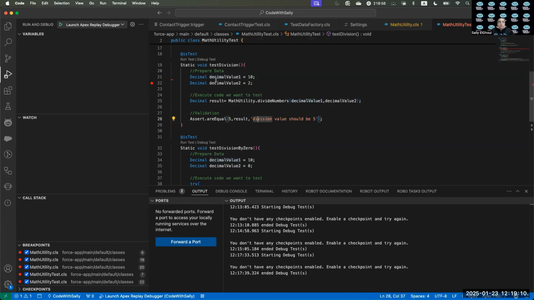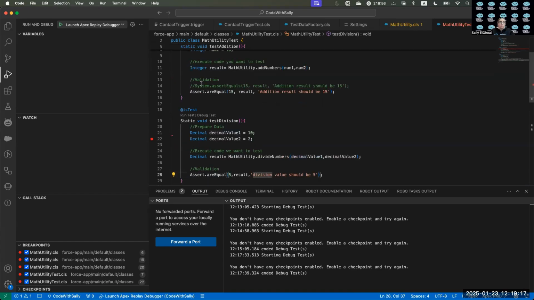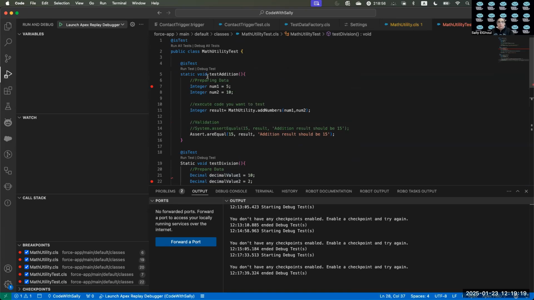That's another way to do it, by opening the test class. You can choose to run one by one, run all, or debug the test classes one by one or all. It's up to you. And that's another way to do it.